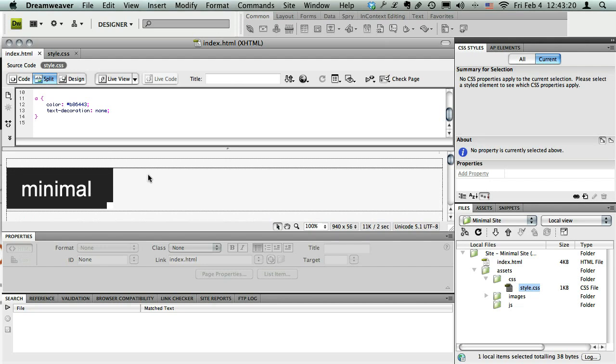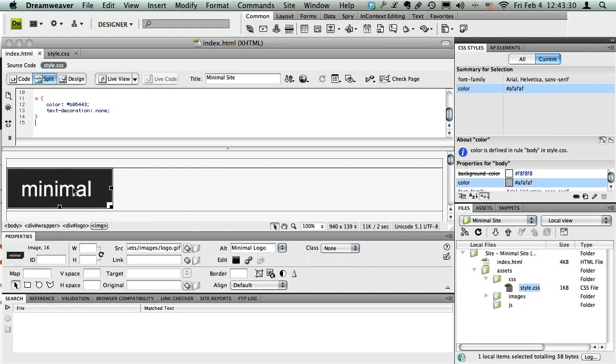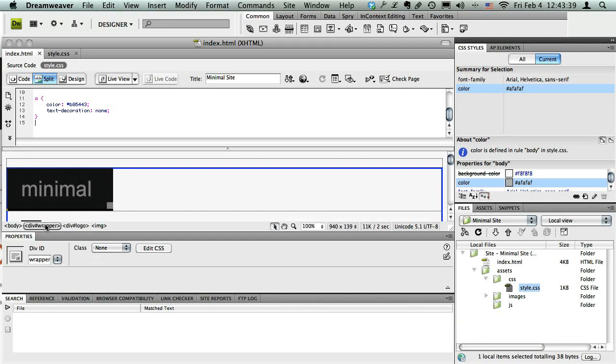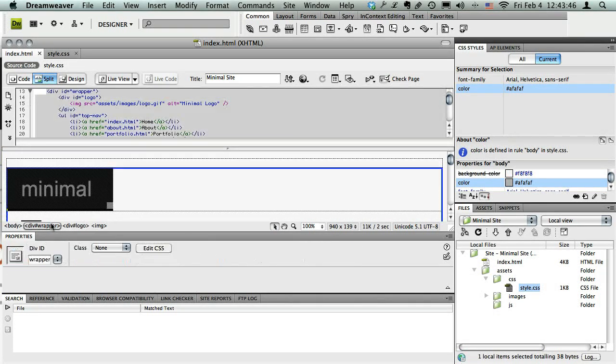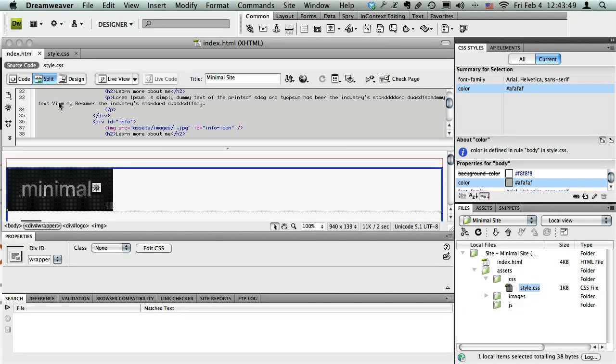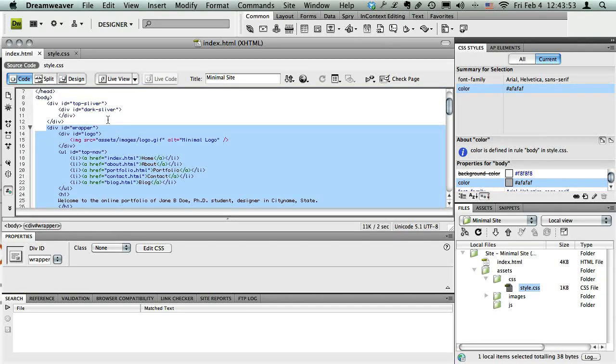Let's see. I'm going to actually click anywhere, and then it's going to show me the hierarchy down here. So if I click this, it's going to say IMG, which is inside of a div with an ID of logo, which is inside of a div with an ID of wrapper. And that's the one I want. So I'm going to click on it, and it puts a blue box around what I've selected, and it also highlights my code. So it's showing everything that's inside of the wrapper.